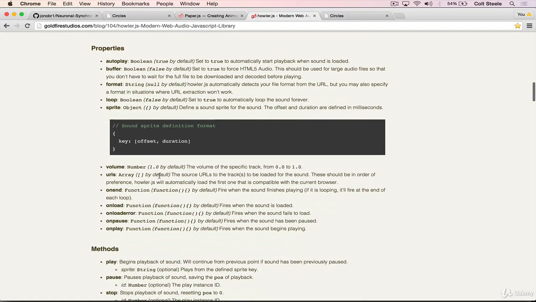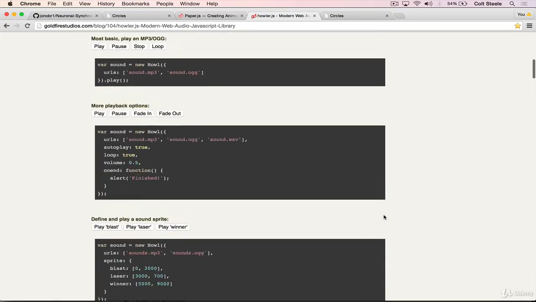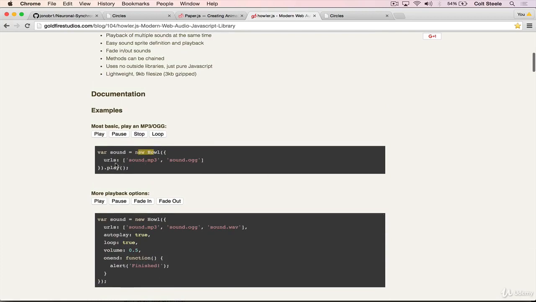Here we go, URLs. The source URLs to the track or tracks to be loaded for the sound, these should be in order of preference. Howler.js will automatically load the first one that is compatible with the current browser. So there you go. We could add in other versions of the same song, or in our case, the same sample, and Howler would automatically load the first one that's compatible. Okay, so the code that we need, though, is new howl, and then a URL, and that's it. And then when we're ready to play it, we just call .play, as you can see here.